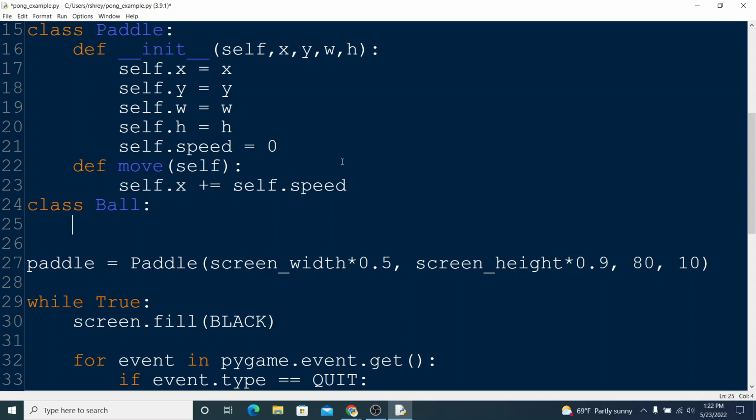The ball has a lot more complexities to what it needs to be able to do. But to start with, a lot of it's the same as the paddle. Everything that's being drawn onto the screen needs an x, y, width, and height. The ball isn't any different.